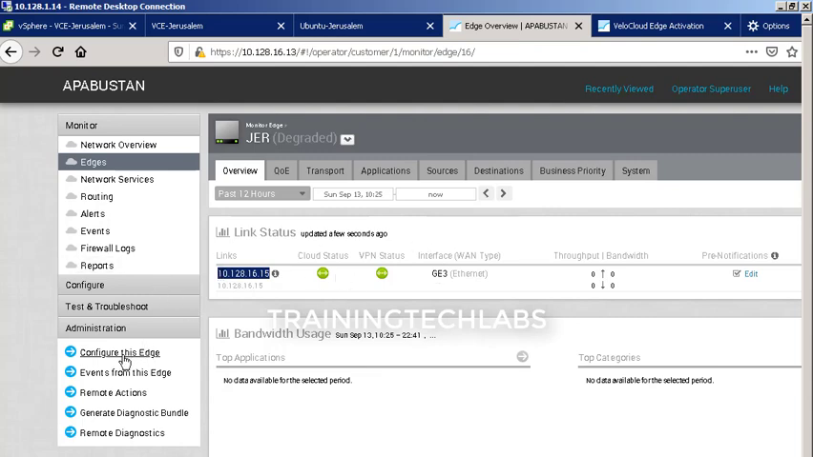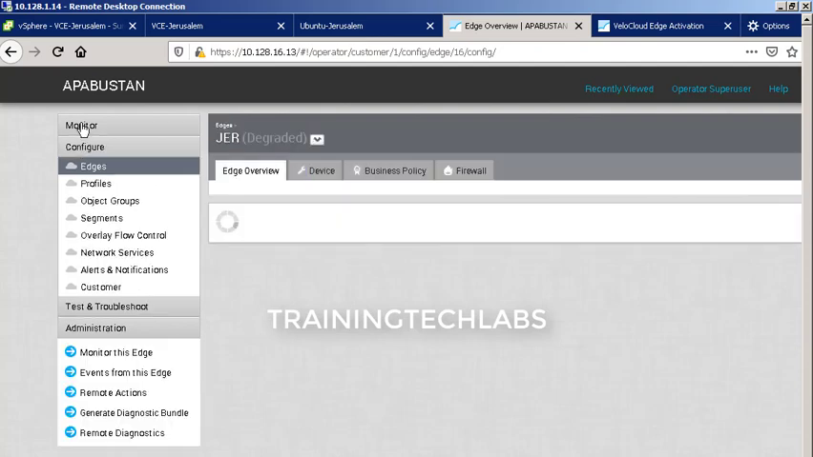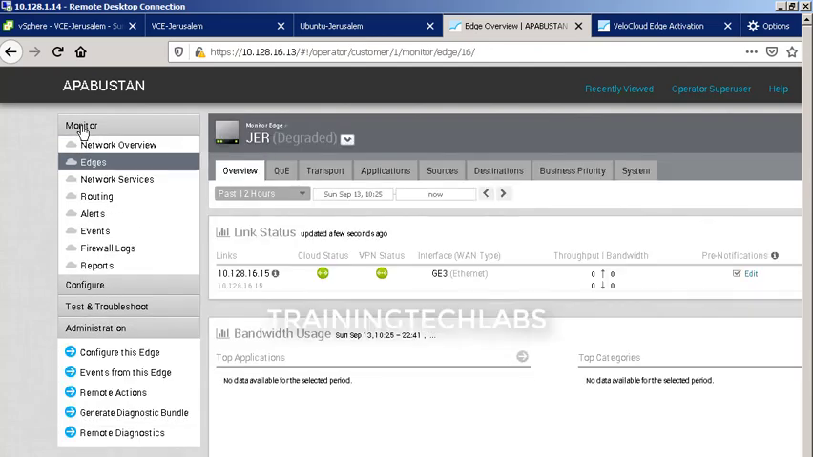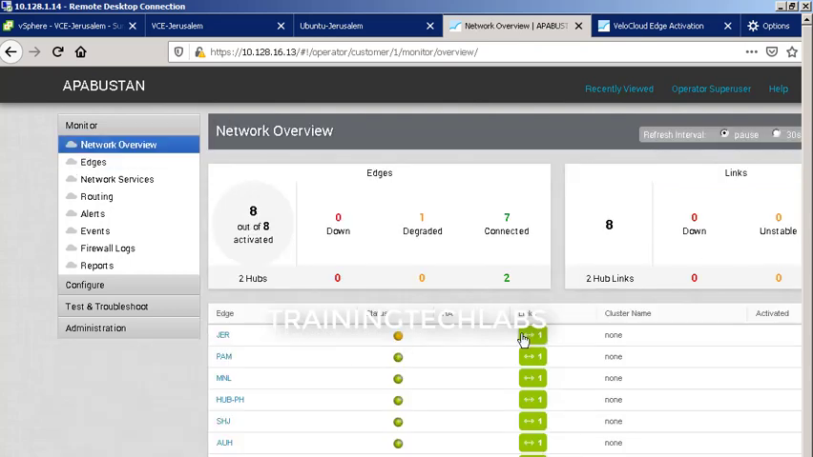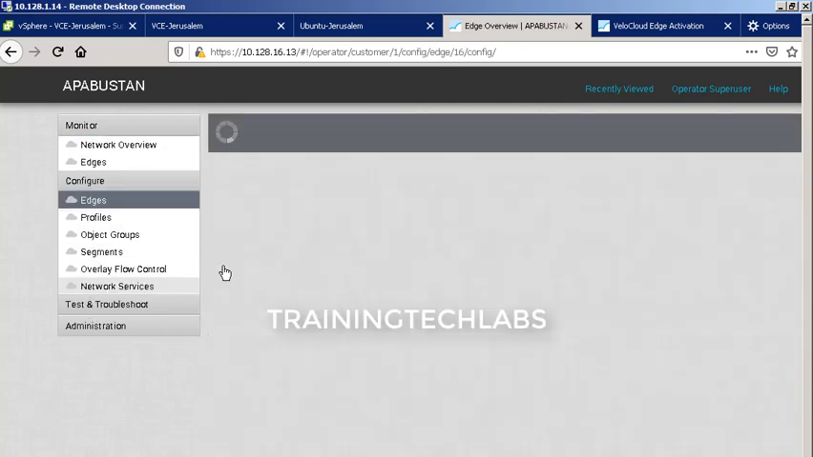Okay, so far so good. See, now the link is up. Still it's showing yellow. This is okay. It's normal. Just wait for a while. It will become green later.